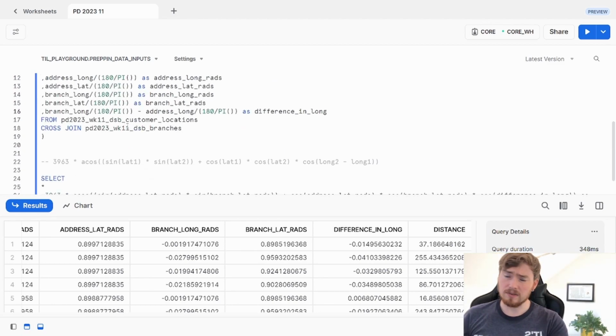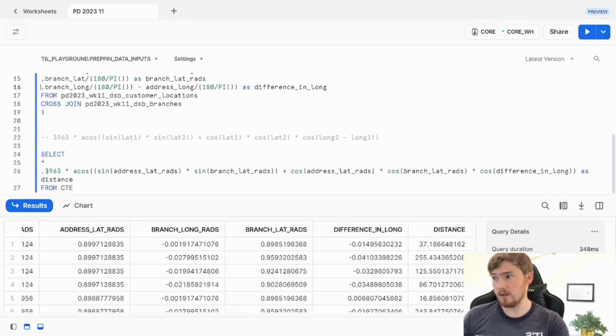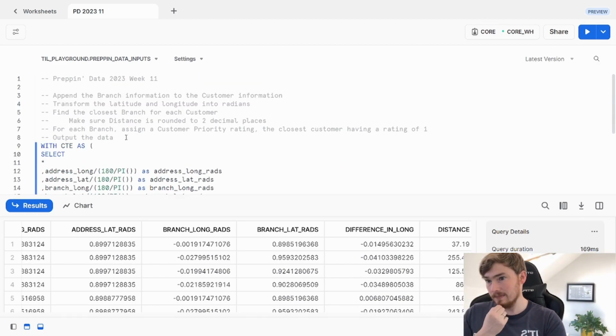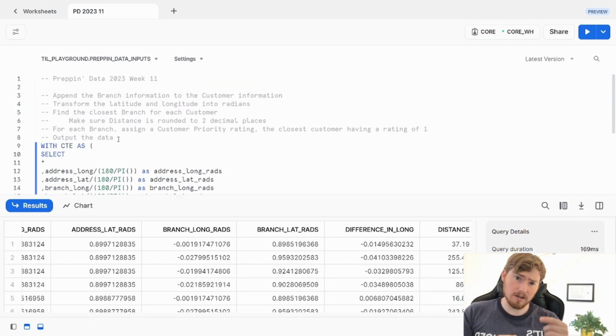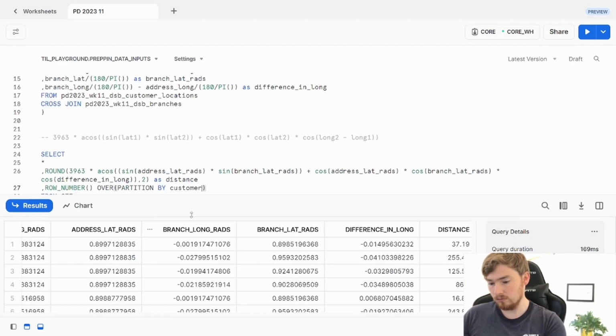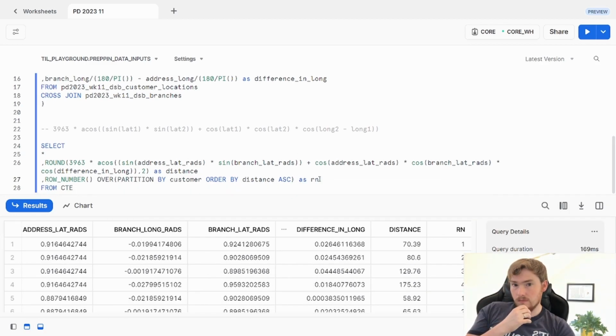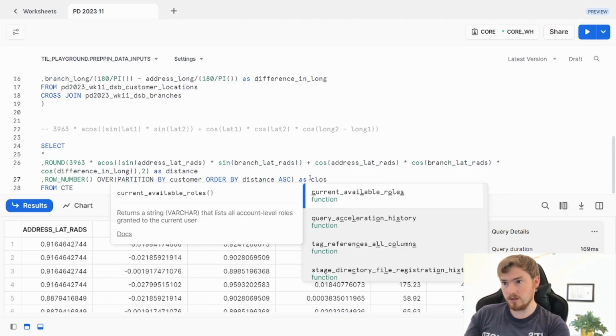Lastly, I just need to round this distance to 2 decimal places, so I'm going to do that. Okay, so I need to find the closest branch. I've worked out these distances. I now need to find the closest branch for each customer. So I'm going to use row number here to work out which is the closest branch, and then give them a number depending on how close they are. Okay, that's working, so I can see those distances for those row numbers. I'm going to call this closest.